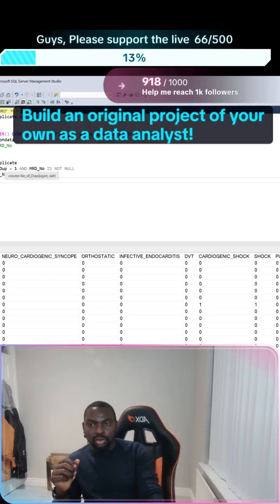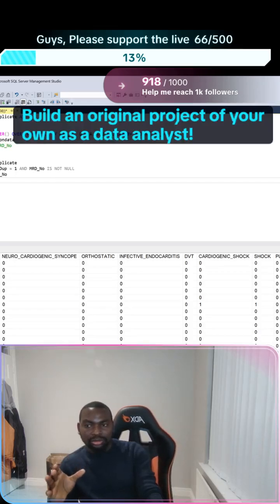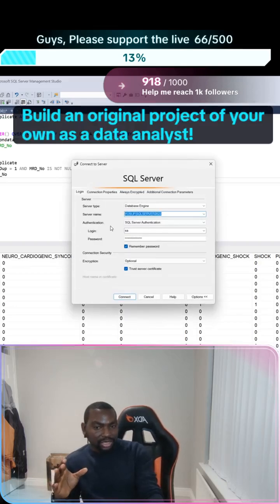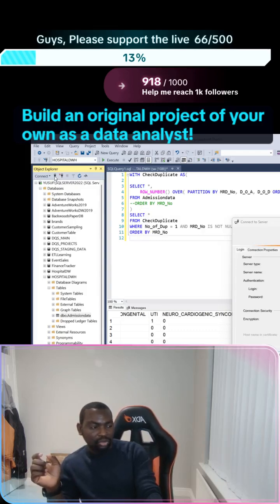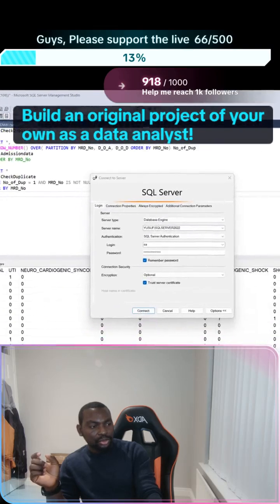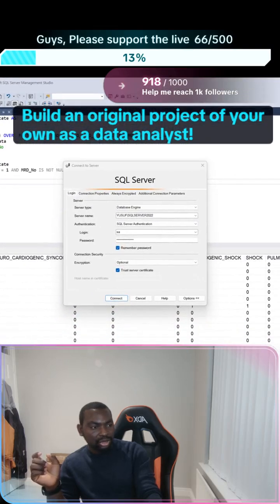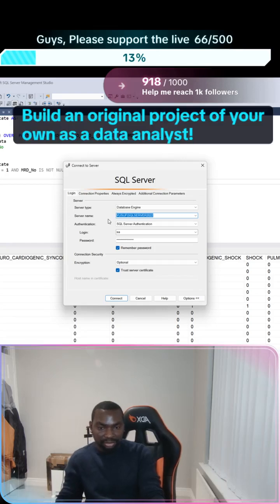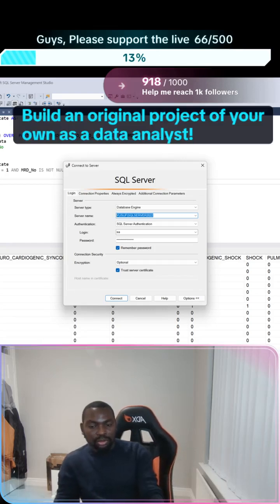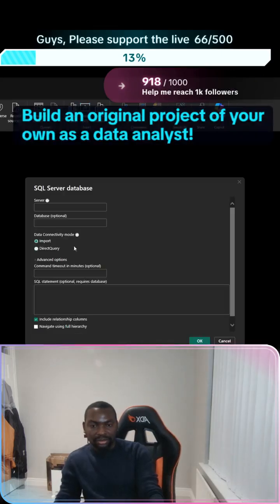The way to get your server name is to click on the connection key on your SQL server. This connection key at the top here, when you click on it, it brings up this pop-up box with these details. So you get your server name, just copy it. Once you copy your server name, go back to Power BI and put in the server name.